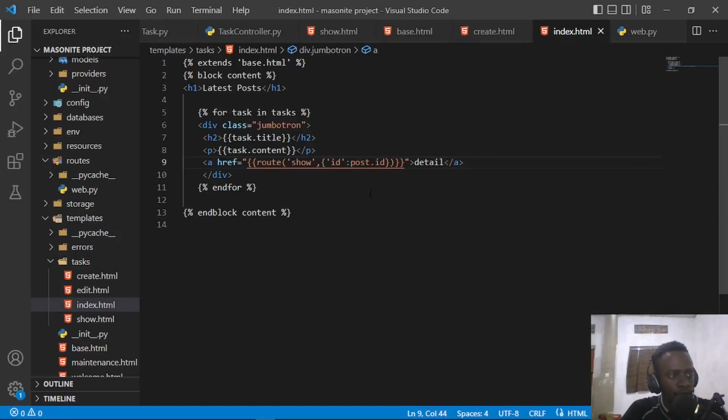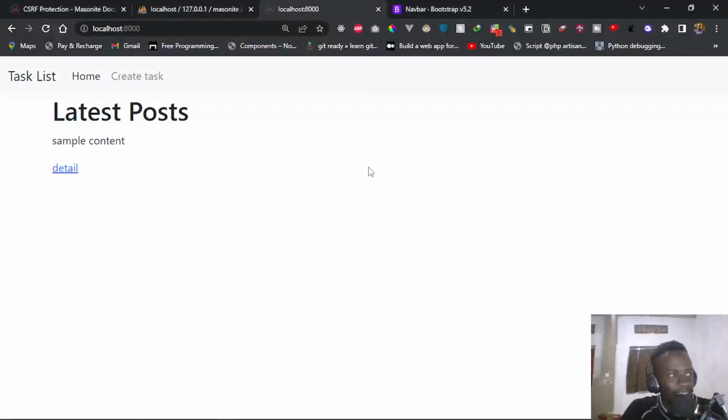So once we have this, then we can redirect to that specific post. Oh, it's actually not going to be a post, it's going to be a task. I don't know why I'm so caught up in the blocks. So this is going to be a task. Once we have that, I'm going to save and refresh. When we refresh, we're going to click our detail and be able to redirect to the detail page of each of the posts.